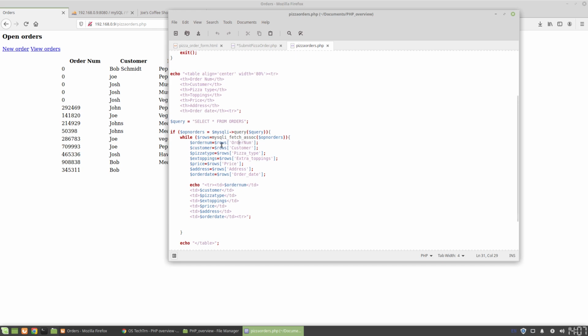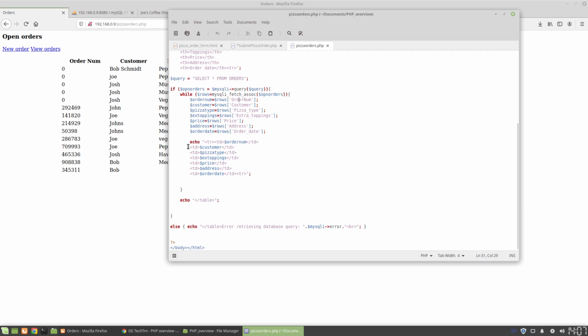So it just looks for, okay, in row number 0, or row number 1, row number 2, this is the order number, this is the customer, this is the pizza type, etc. Then we make this into HTML and we push it to the browser page in a language that the browser will understand. So we basically put this out into HTML and we add a new row.